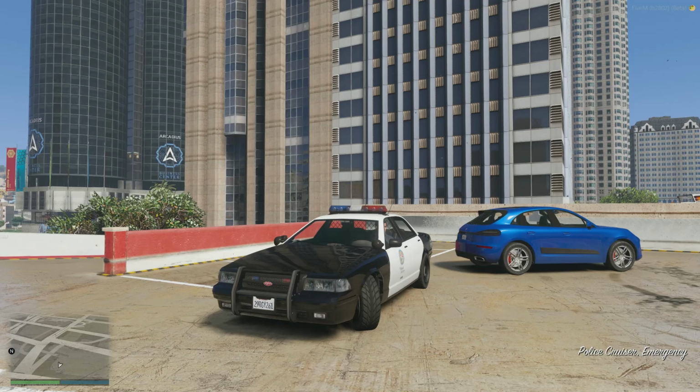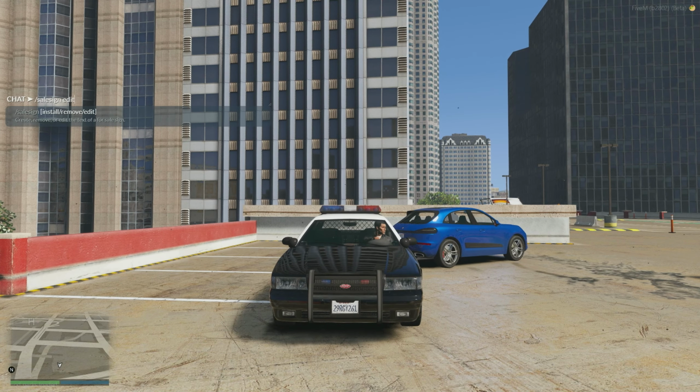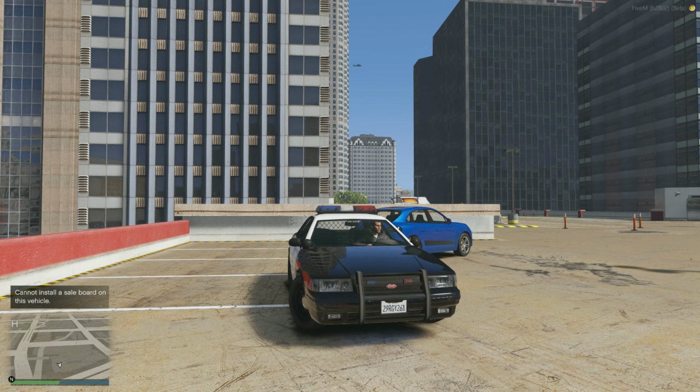In our config.lua, we indicated that we would not want the emergency class to be able to utilize the sales sign script. So you can see that as soon as we run the sales sign install command, we cannot install a sales sign inside of an emergency vehicle. That is all interchangeable within the config. You can change it so emergency vehicles can, bikes, same, all that stuff can and cannot. You can change it all in the config.lua.